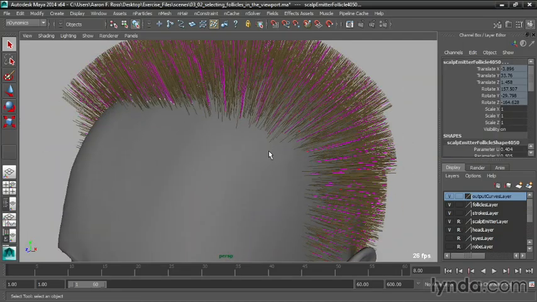So that's just an alternate method for selecting those follicles in preparation for moving them around or deleting them or performing operations on them individually.